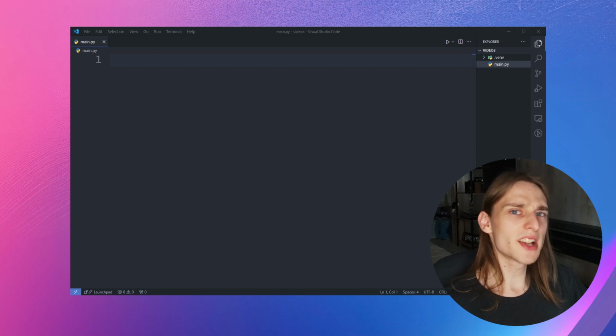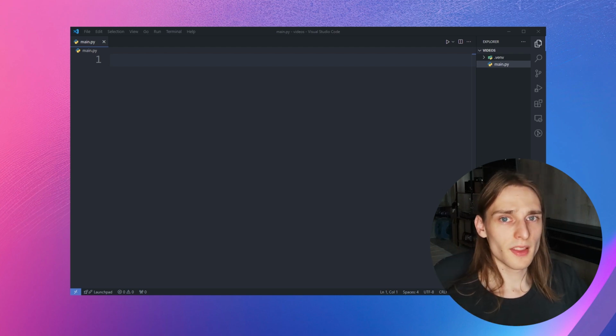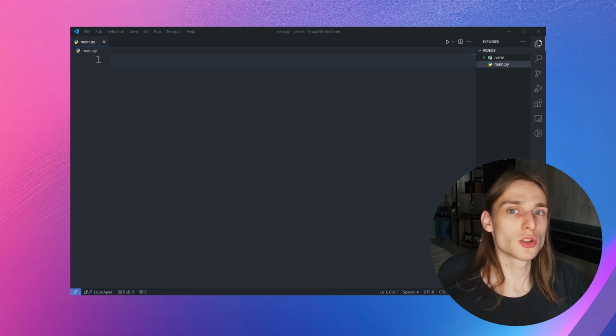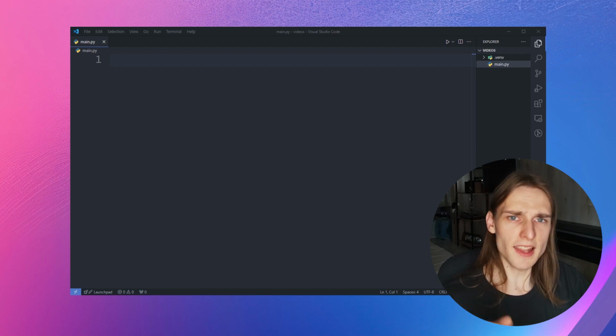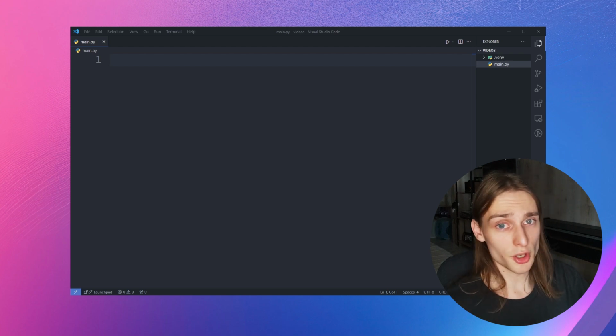The bisect module provides two main functions: bisect and insort. Bisect is used to find the index where an element should be inserted to keep the list sorted, and insort is used to insert an element into a sorted list, keeping it sorted.